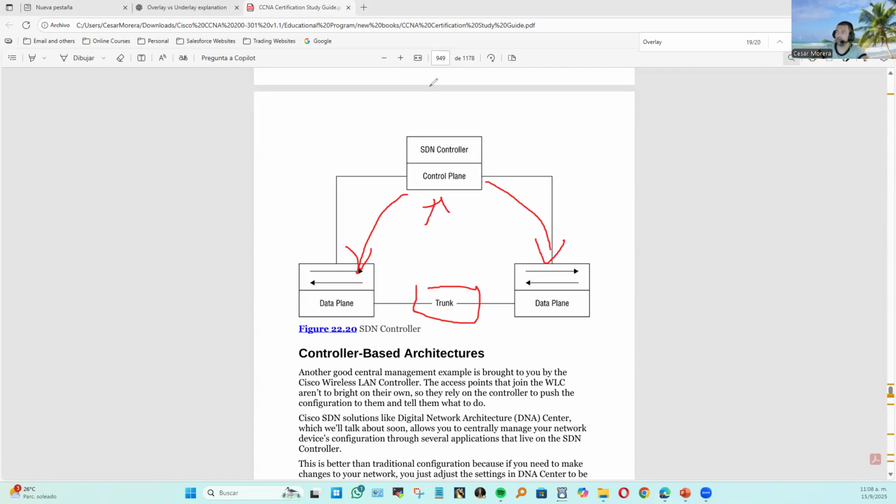Let's go ahead and clear the board for a moment, and let's read this last definition to close today's chapter. Let me highlight it in light blue for now. Another example is the Cisco Wireless LAN Controller, another management tool, where the access points are all connected and managed by a centralized controller. And that's another example of an SDN controller. Cisco SDN solutions like Digital Network Architecture, DNA Center, we'll talk about later in this chapter. So probably we will cover this in future lessons.